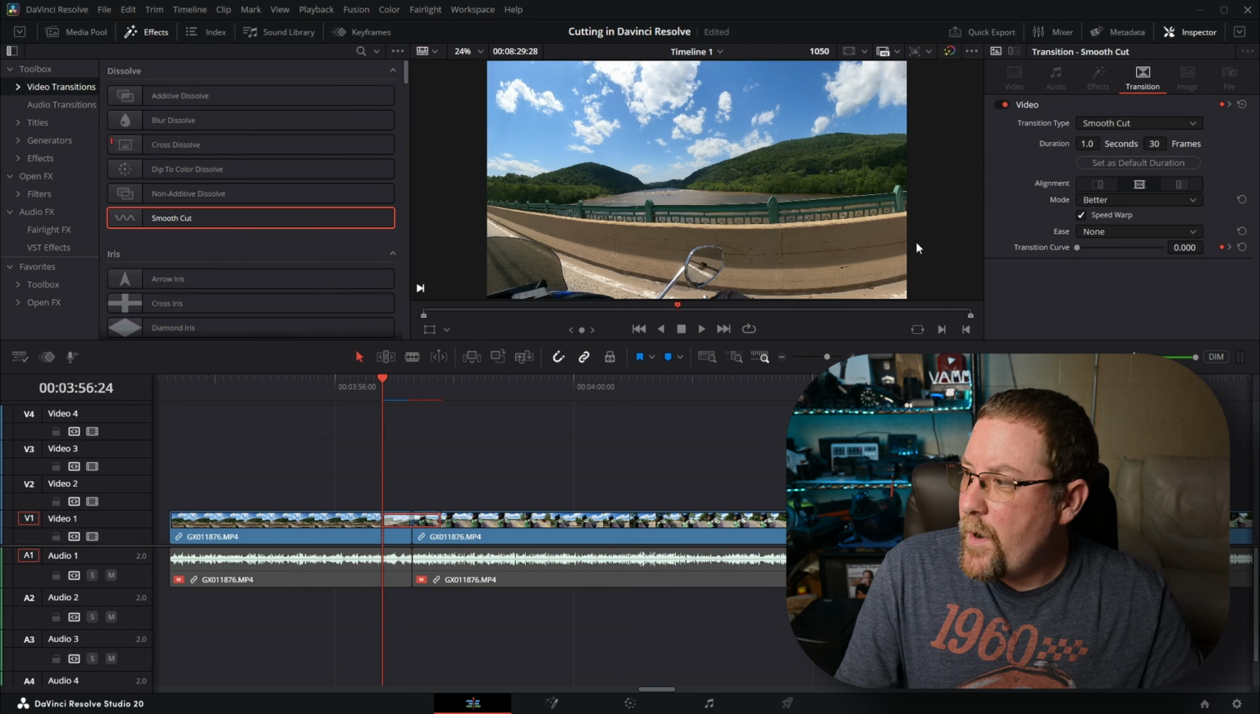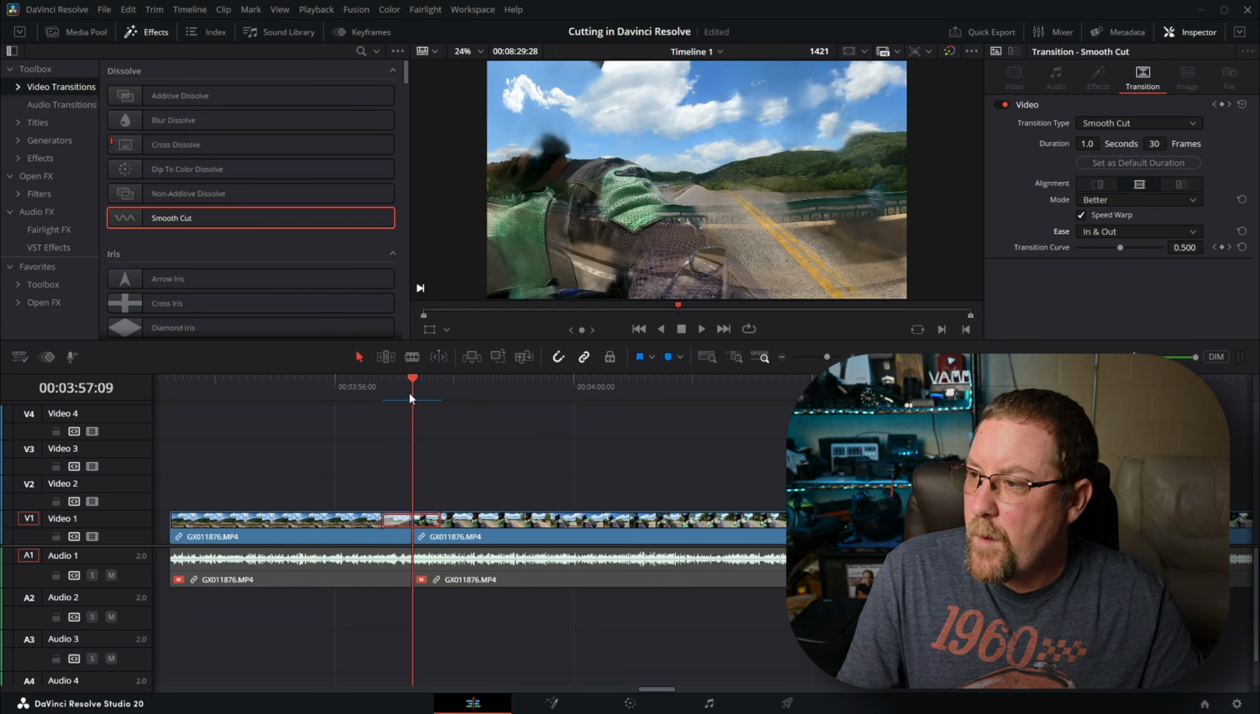Except, let's go into our inspector. If you don't see inspector, it's right here. And we're going to come down to ease. We'll change it to in and out. So it's going to start and end the transition a little bit faster. So we'll play that through, and you can see that the middle section spends more time warping.